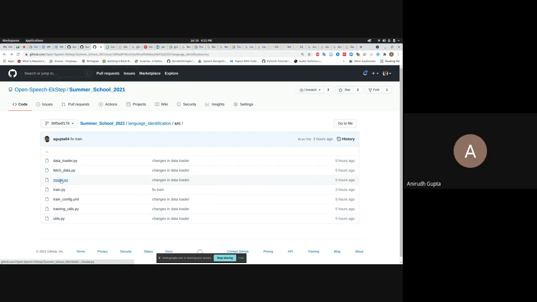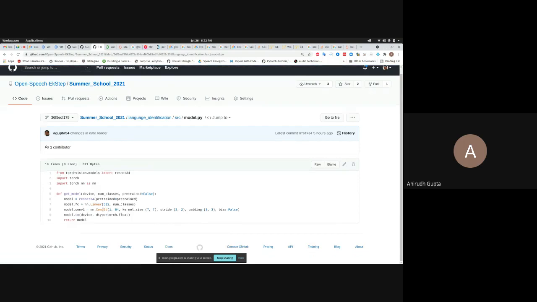Exactly. If you look at the model.py, as I was showing, we first load the model, and the model.fc is the fully connected layer at the end. We are changing the number of outputs to the number of classes we have. This comes from the config file, which we have specified. In the current case it is 3, but it can be anything: 2, 4, 6, 8, whatever. Thank you.